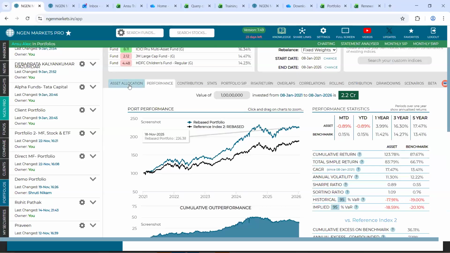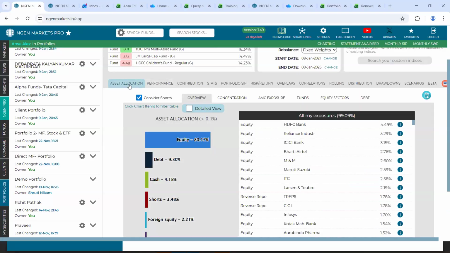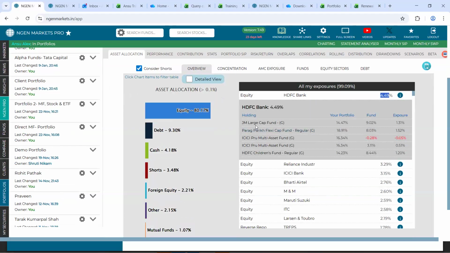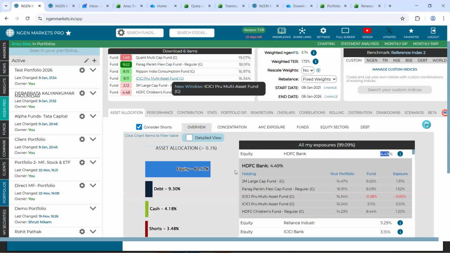Following that, we move towards the asset allocation page. Now, asset allocation will tell you the total exposure that is there towards the portfolio. Next to HDFC Bank, for example, it says 40.49 is the exposure. Now, where is this coming from? You can click on the I button. So it says that there are these 4 or 5 odd funds that form a part of this portfolio, and these funds hold HDFC Bank as a stock in their portfolio. Hence, an indirect exposure is coming from HDFC Bank towards the total portfolio.